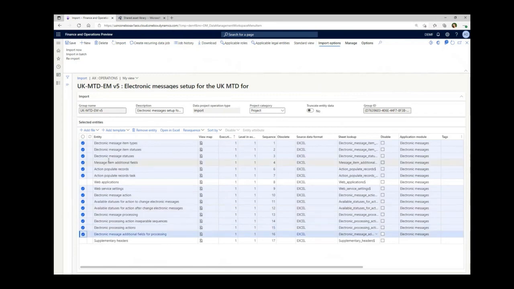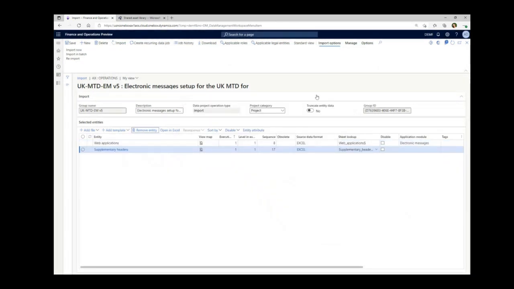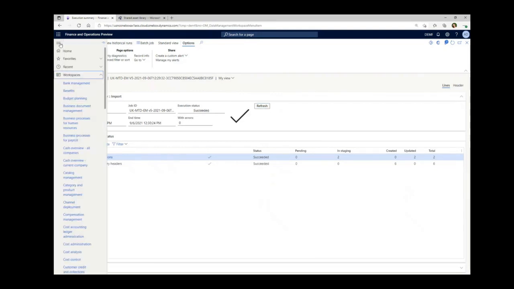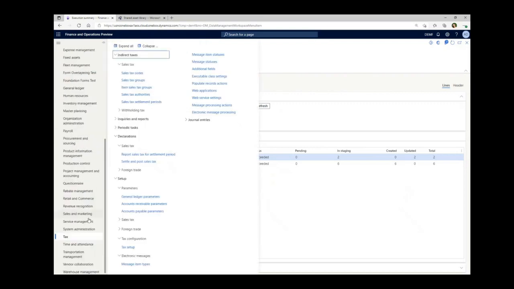and supplementary headers in case you are going to use the supplementary header setup as alternative way to define public IP addresses of your client and server. Make sure that truncate entity data checkbox is not activated, is not marked. It is no, and then you can safely import. Thus, only the new information will come into your system, and the client secret will be successfully refreshed.